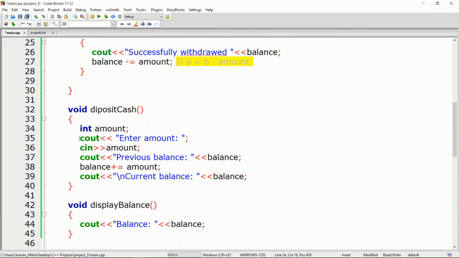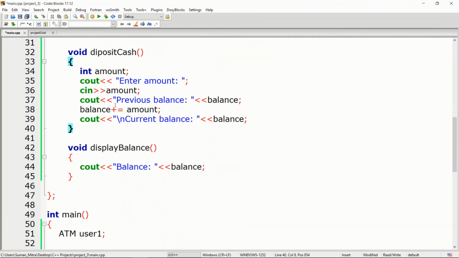Secondly, if you want to deposit, what is the thing? Deposit means just making the balance more, or giving cash to your account. So we'll enter the amount like previously, and we'll print out what the previous balance was, and later we'll add the amount to the balance and print it out. So it is going dynamically: previously it was printing the balance that is already there, and the second time it will add the amount to it, and this is the current balance.